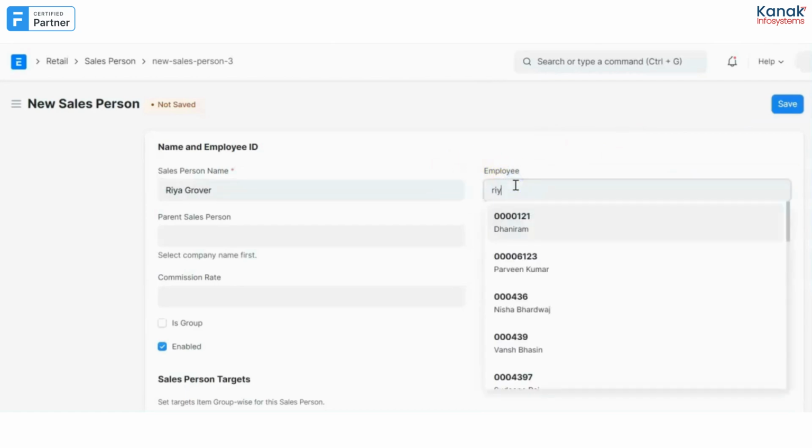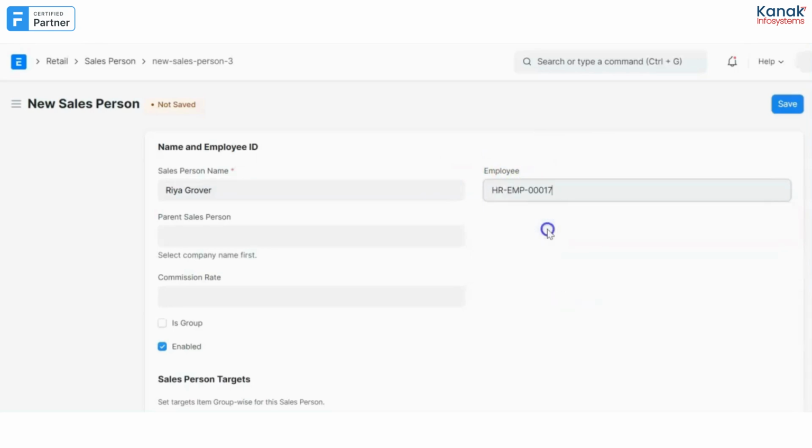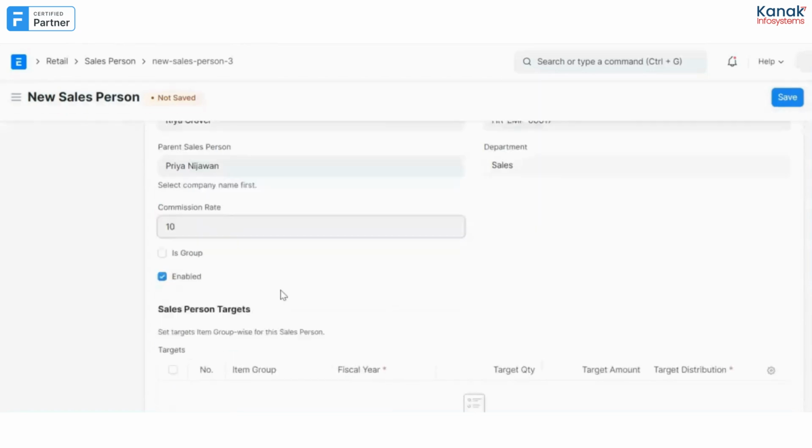I'll add the employee who is the salesperson from here. I'll give them a parent salesperson. And I can set up a commission rate. Now this commission rate would further help us in calculating the incentive of the salesperson. I'll also tell you how to do that, but right now we'll set up the commission rate in percentage.